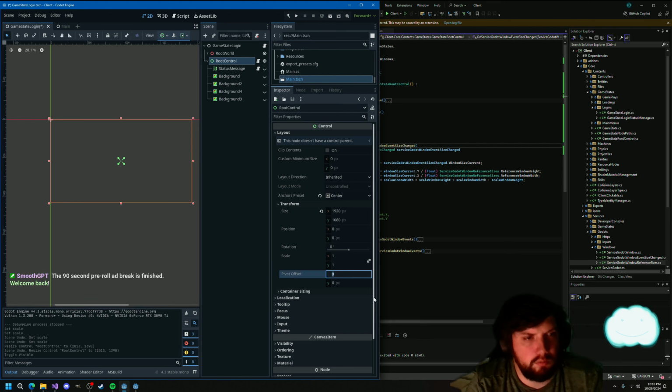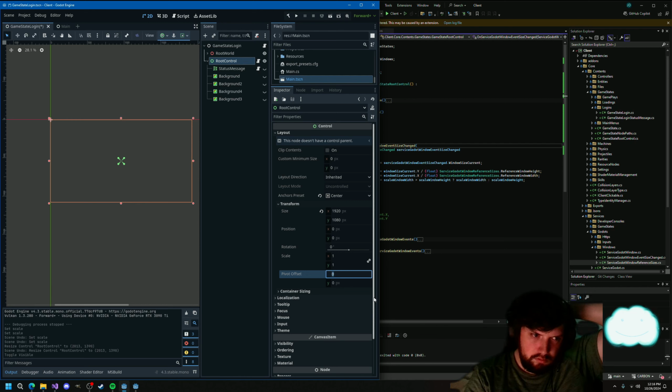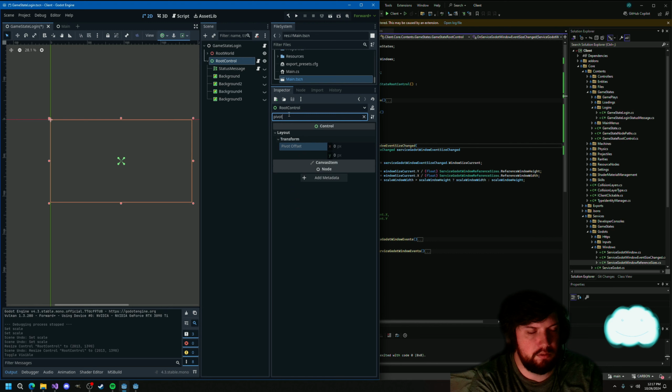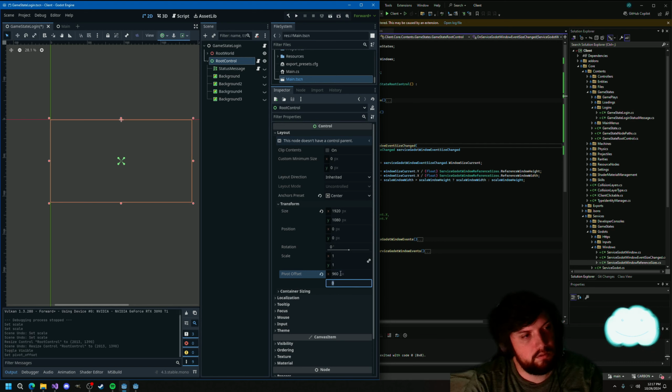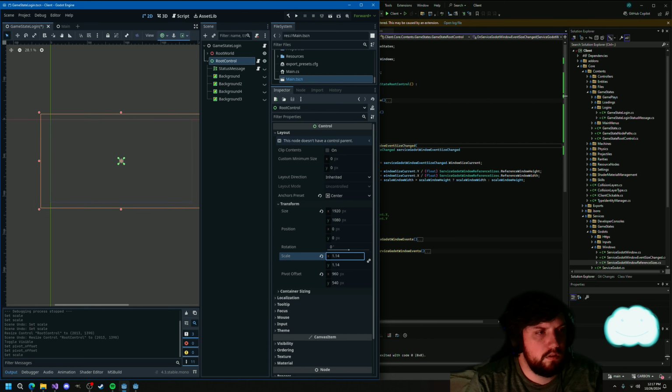Is that your pivot? Wait, where's the pivot at? Is that the only pivot? Okay. So I think that goes to 1920 divided by 2... 960? And 540. There you go. There we go. Now you're scaling from the middle.